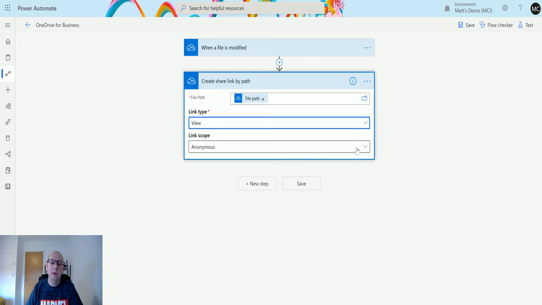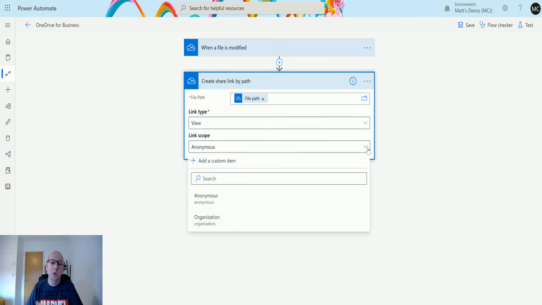And then we need to choose the link scope. It defaults to anonymous, but you can choose anonymous or organization. Anonymous means anyone with this link can access this content via this link type. So anyone with this link could view this document, or view this image, or view this spreadsheet. Or if you change the link type to edit, then anyone with this link could edit that document. They don't need to be logged into anything. They will just be allowed straight in.